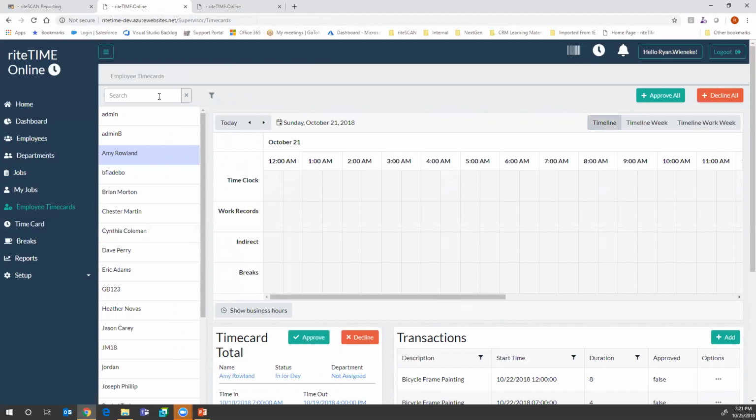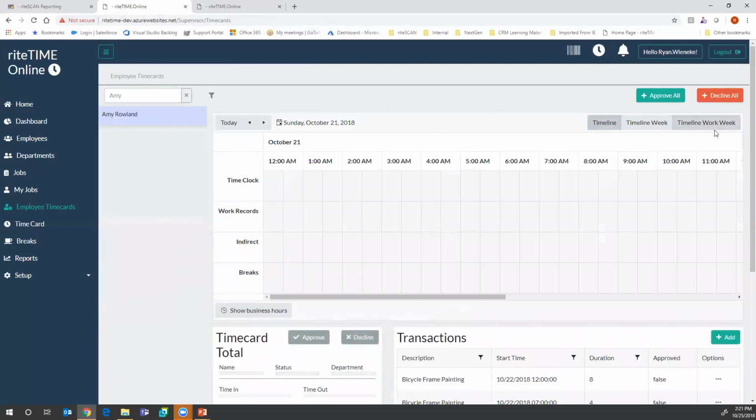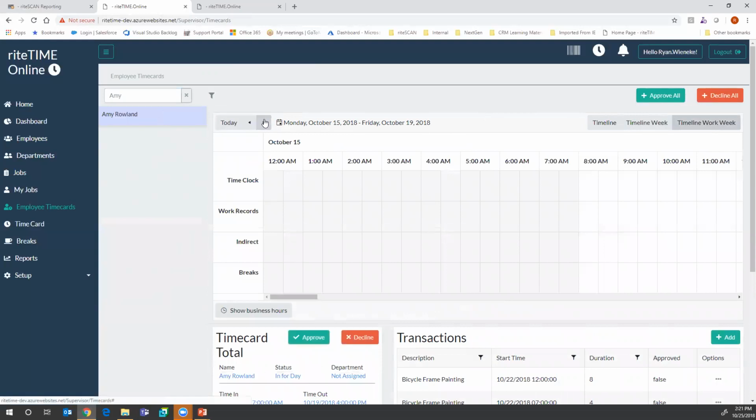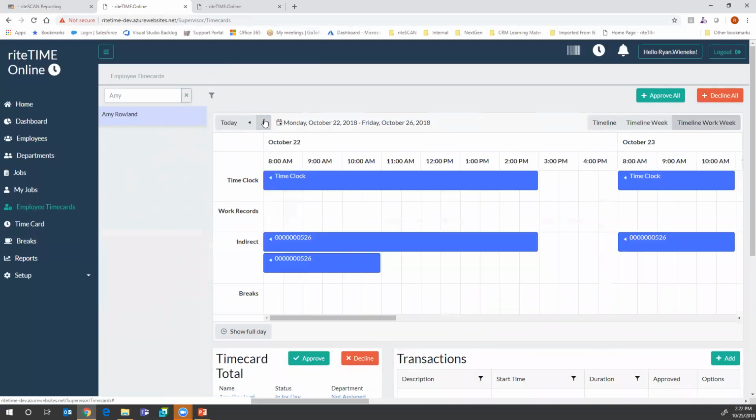So if we want to look at Amy's specifically here, we're going to look at Amy's time card, and we're going to look at it for the work week here. Just business hours. So when we look at their time card, let me get to the right week here. There we go. We're going to see all the different transactions that make up this time card.